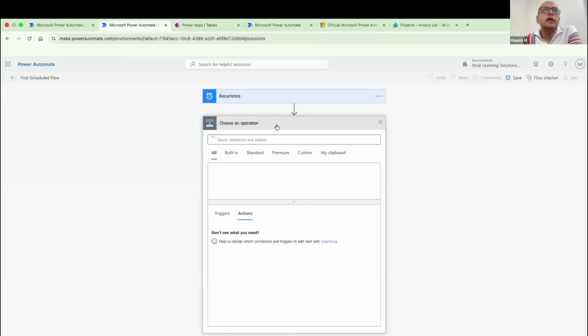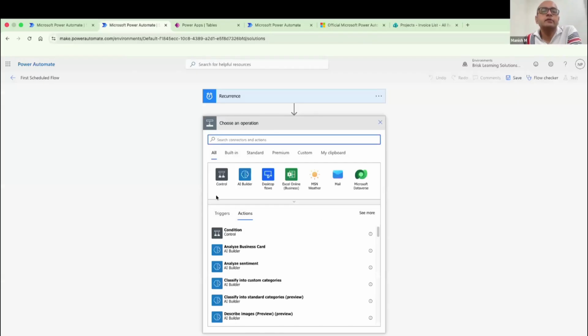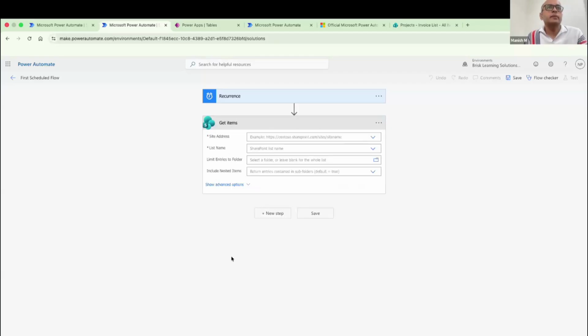And here again, I can start writing a business logic. So I'm saying get items from SharePoint. Again, I would provide here the site. This is the list name, invoice list. So I would get this invoice list from this SharePoint site.